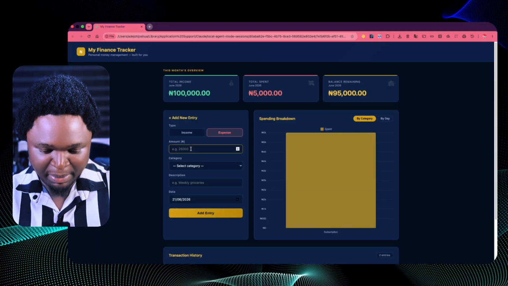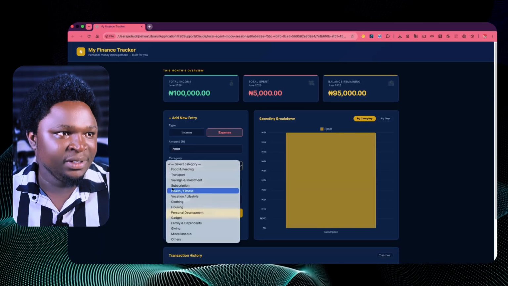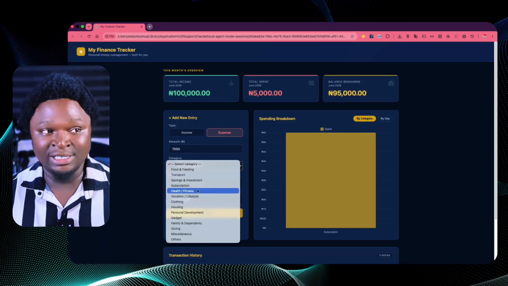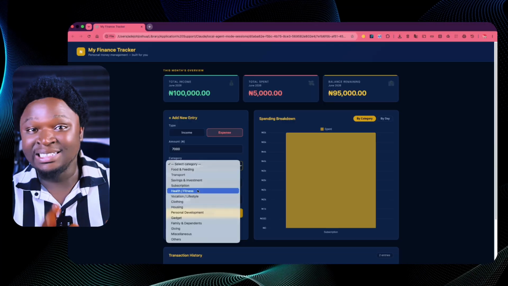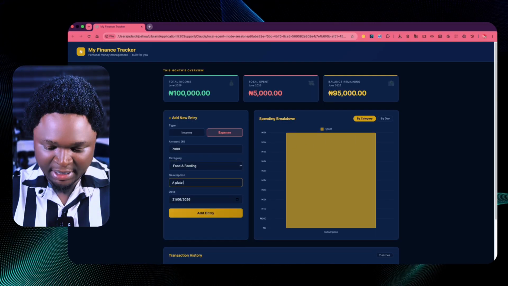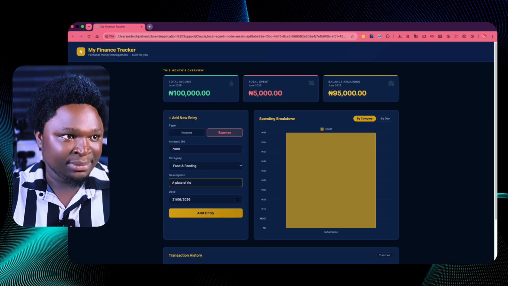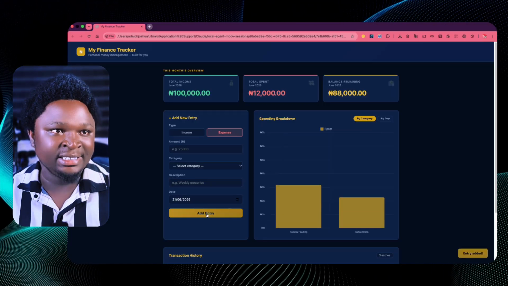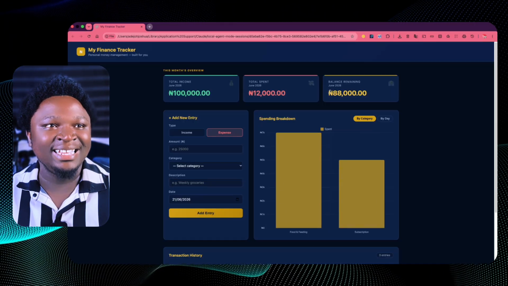Today again, I spent 7,000 naira on feeding. I just received my salary today, so I have to eat well. So I'm spending 7,000 naira, which is like 7% of my entire income. So I go to feeding. What did I eat? A plate of rice. All these are just examples I'm giving here. Okay, a plate of rice, entry. Boom. Now you can see my balance is now 88,000.